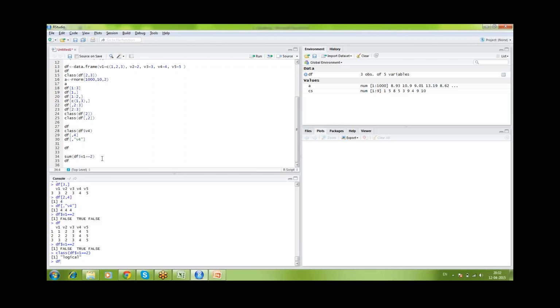And there is one more thing. If you do the sum of any logical vector, the sum of a logical vector will always count the values containing true. So it is giving 1. So the sum of a logical vector is the count of the number of trues in that vector.